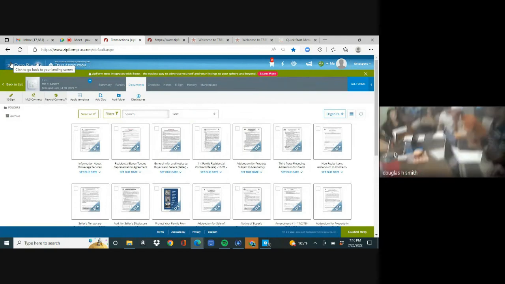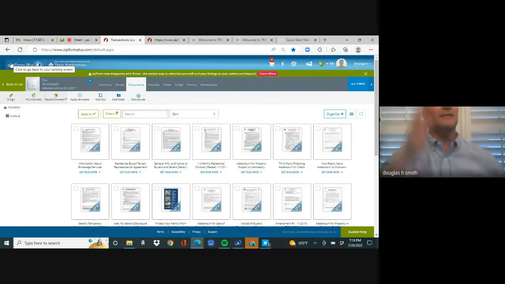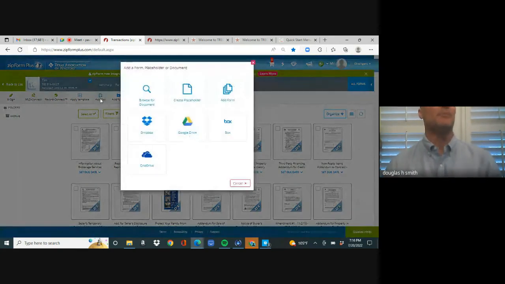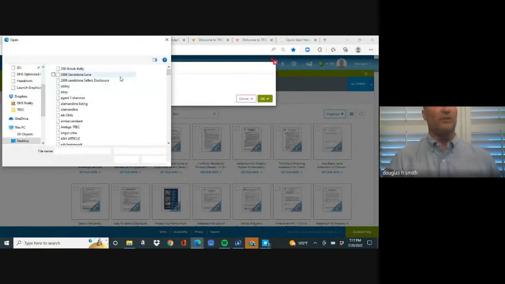When you're here, you're going to see at the top, about five over from E-sign, it says Add Doc. All you do is click that. And hopefully everybody has some type of PDF on their computer right now. I don't care what it is, just load it. It's going to say browse for a document, browse for a file.